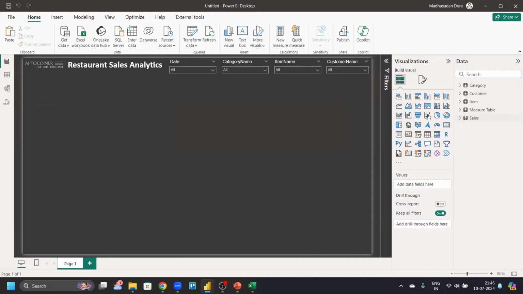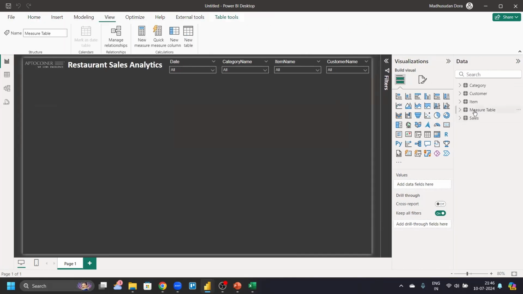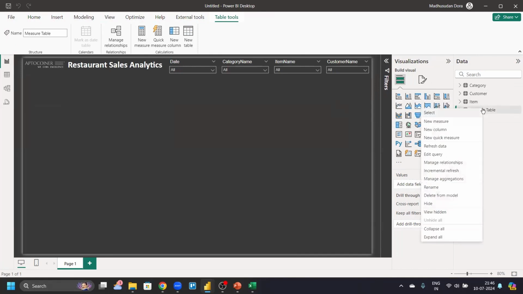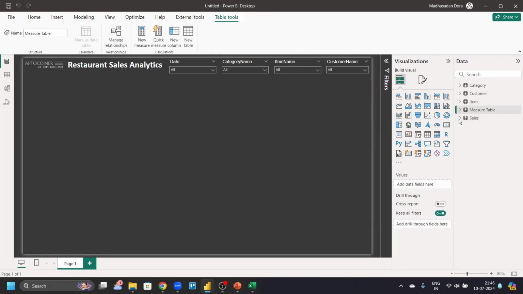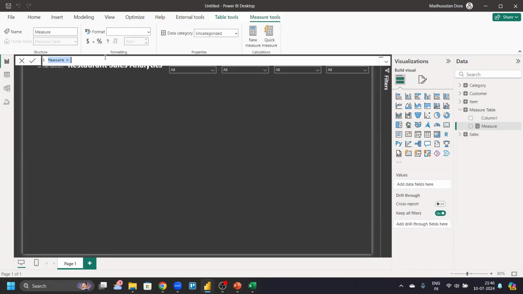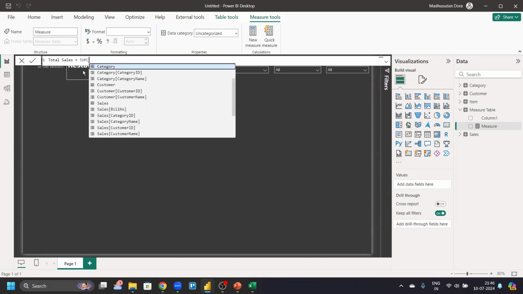Creating a measure means creating one formula for the calculation. I'll right click on it and create a new measure. This is the formula window where I have to write my measure. Now I want to calculate total sales, so I'll type total sale. This is the measure name.